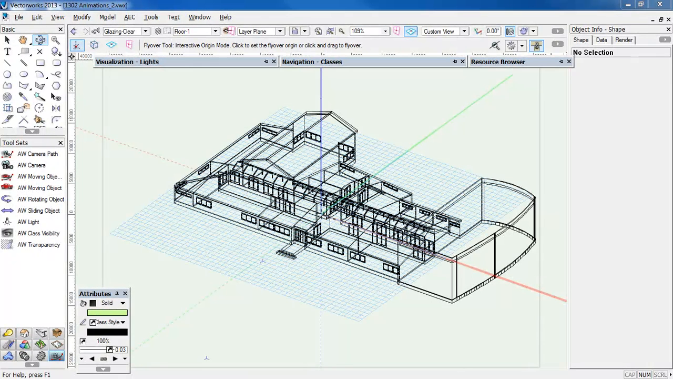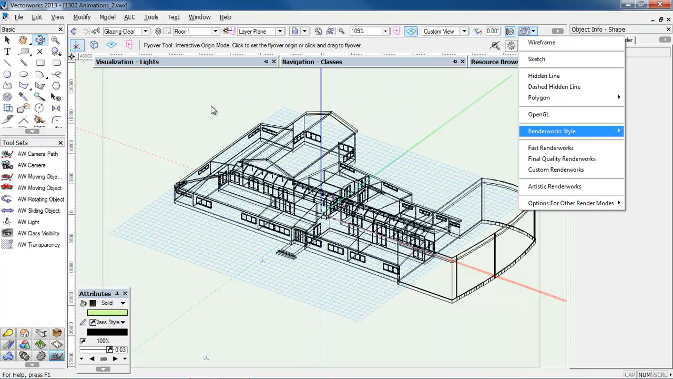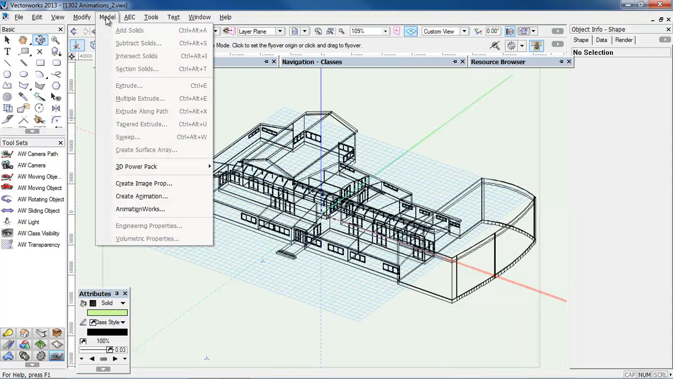The easiest way to create an animation in Vectorworks is to use something called the orbit point. The strategy is that you set the view you want, and in this case I've got my active layer plane right in the middle of my building. You then set the rendering you want, so choose one of the rendering styles that suits you, and then you go to Model on the menu bar and choose Create Animation.